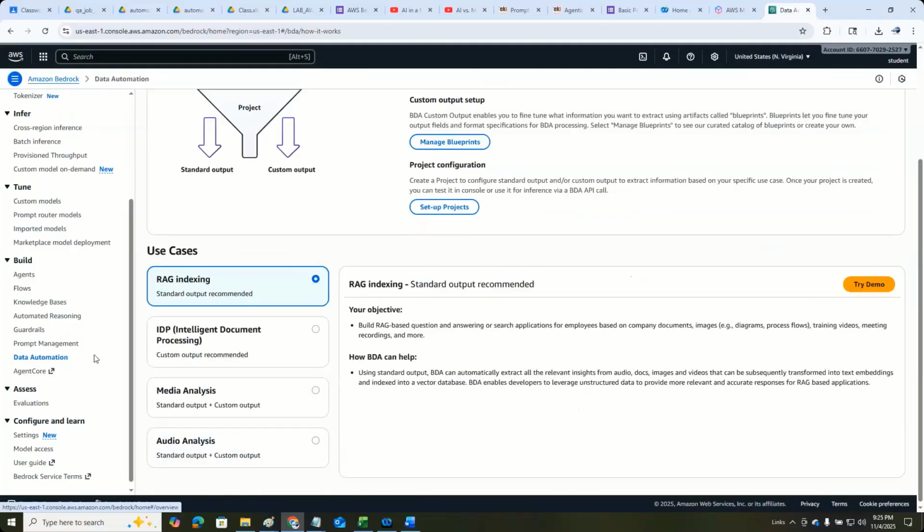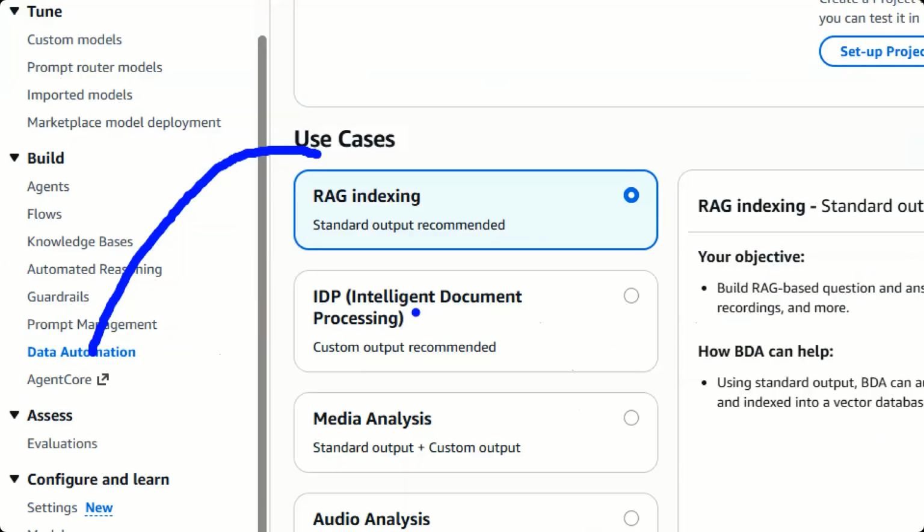Now you have two choices. If you want intelligent document processing, somebody gives you a PDF file and you want to read about it, or if somebody gives you a resume, driver license, SSN, or picture, and you want to read about it. So let's take one example. First we'll select this one.